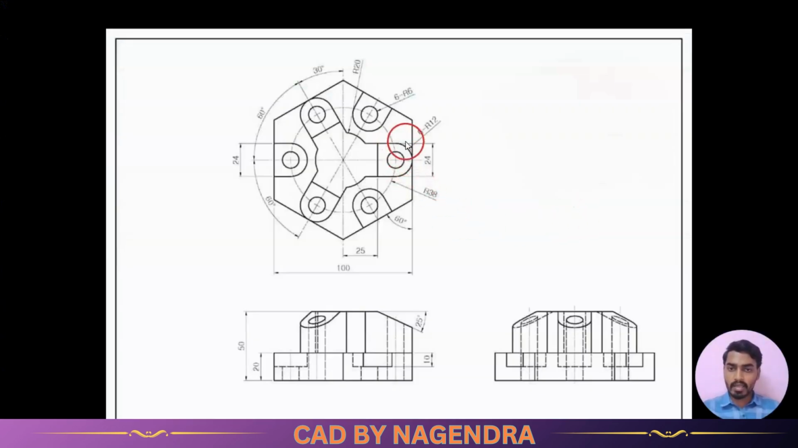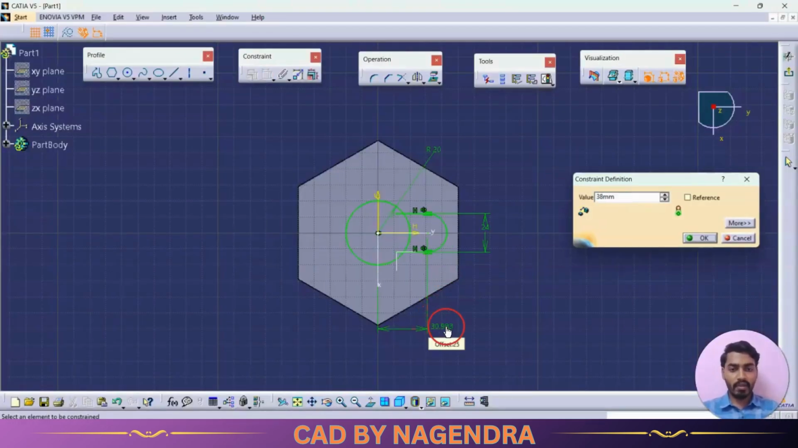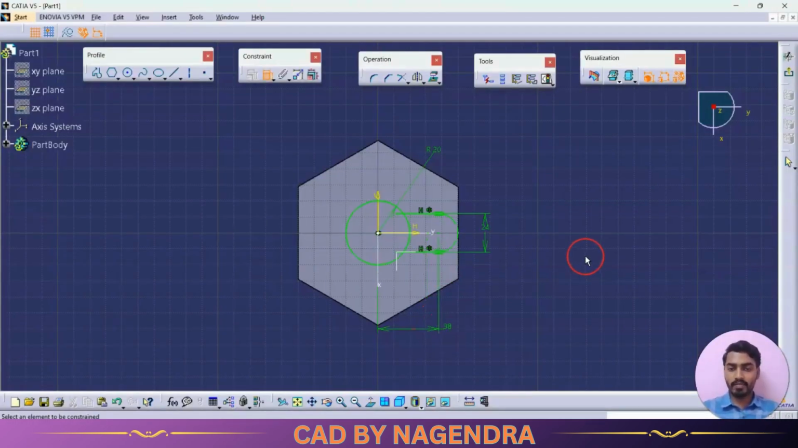Then this curve center point should be exactly on this construction circle of radius 38. If you want, we can create one more construction circle and give the dimension, or else directly we can take the dimension between these two. We have a radius of 38 here. Directly we can give a dimension of 38.